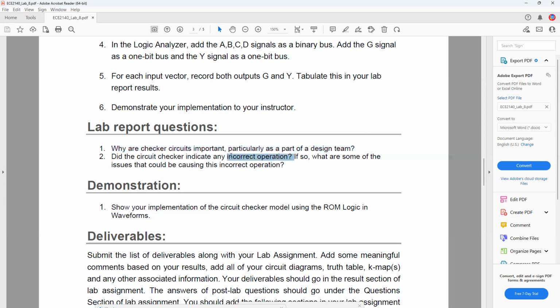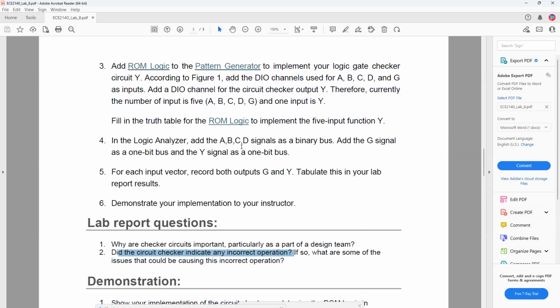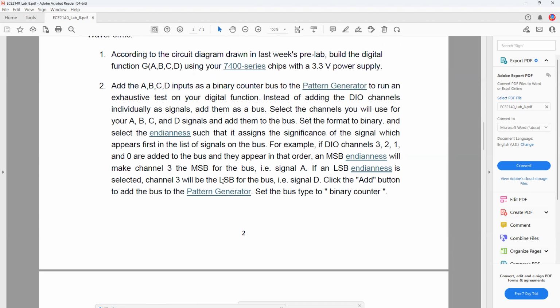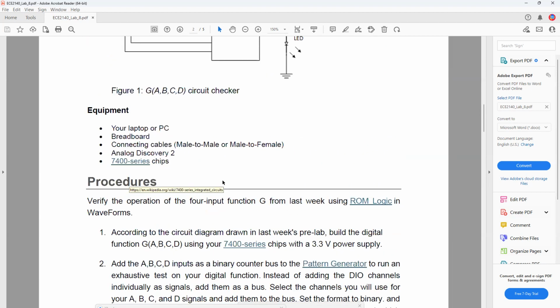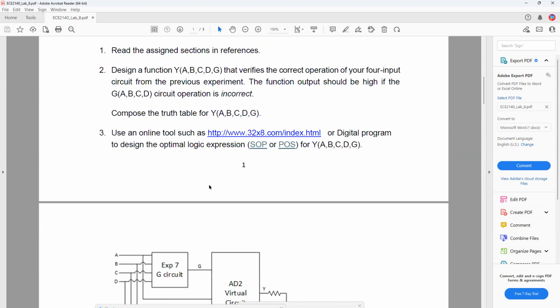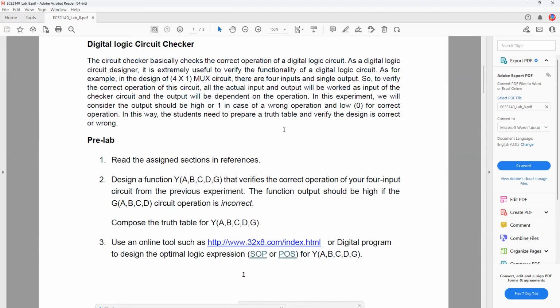So here I'm asking if there is any incorrect operation. If so, what issues are caused? But if your circuit is correct from last time, you are not going to see any incorrect operations. That's why I'm telling you, if it is correct, you can try it at the beginning and find everything is okay, and then you can intentionally make a mistake, a wrong connection, and see how this impacts the outputs.